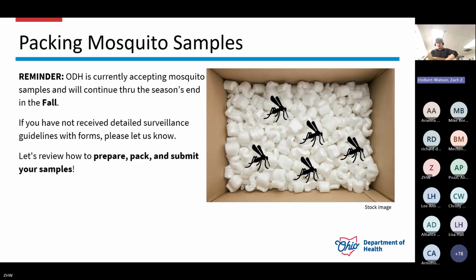The bag with tubes can go in there. And you should have already received 4 or 5 shipping labels from us. If you need more, please contact me or the zoonosis team at odh@ohio.gov, and we can get you more shipping labels. You can also request more materials. But yeah, I think that's it.